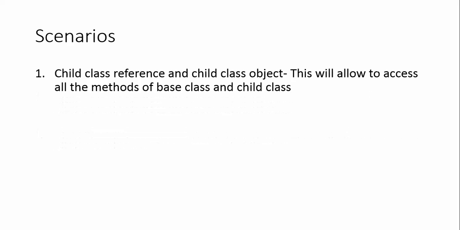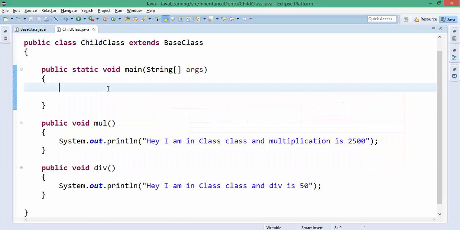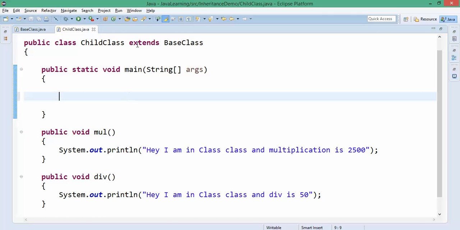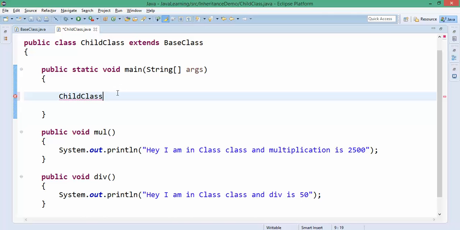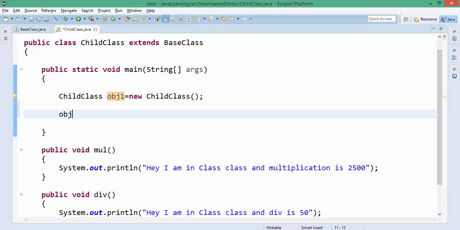First scenario says, if I create a child class reference and child class object, this will allow access to all the methods of the base class and child class. So let's go back. If I create an object of the child class, let's say obj1 equal to new child class, using this object, I can access all the methods of the base class.